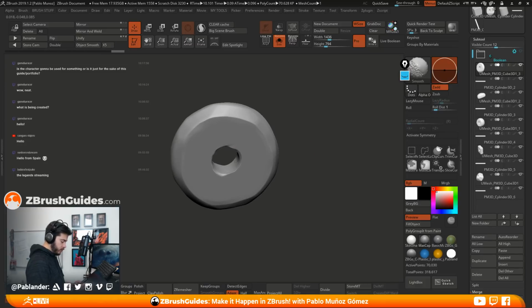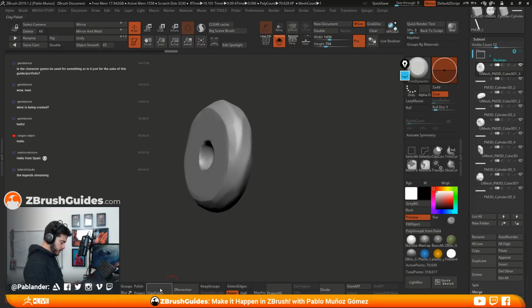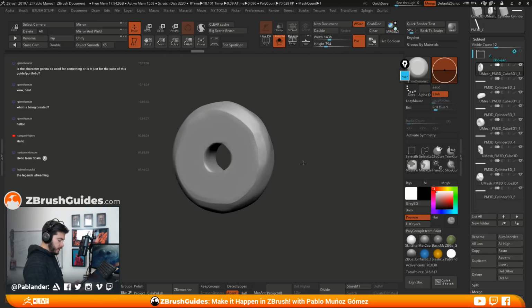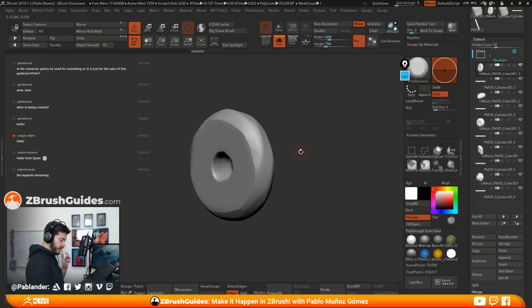Cool, and smooth that out a little bit. All right, and then clay polish, control click and drag. All right, so that's just a quick refinement in there, not too thorough, but you know what I mean.